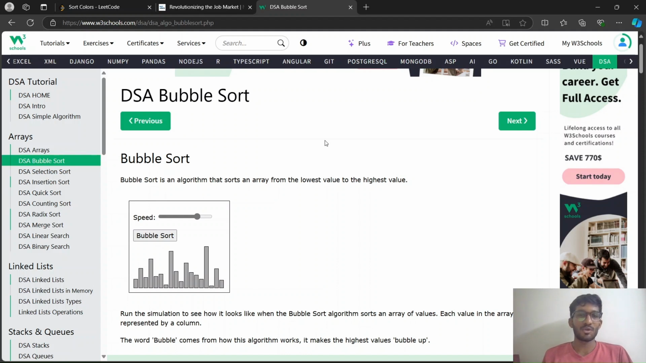If you are going to attend an interview, especially for Python developers or other programmers, the interviewers ask us to not use any built-in function. In that case, for sorting, we will use algorithms.